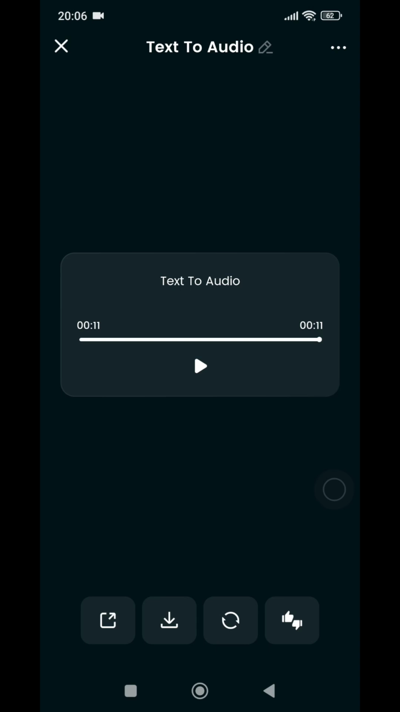You can save it by hitting the download button and then just use it in your projects right away. And okay, that's how easy it is to turn text into speech with Dreamface. It's completely free and using your own voice.